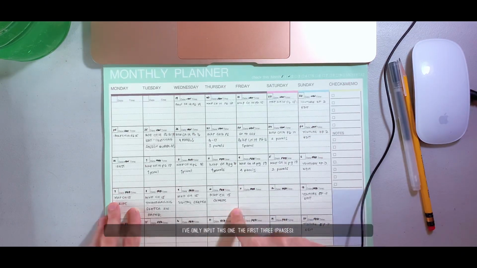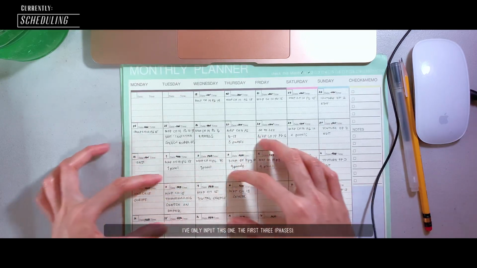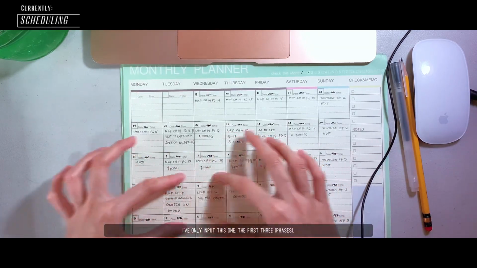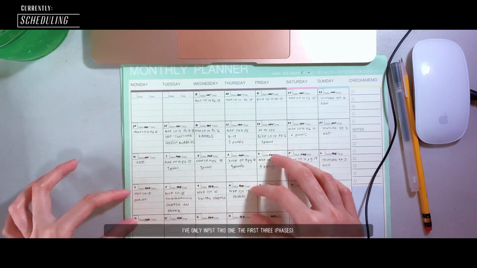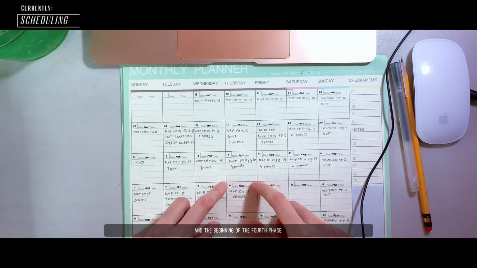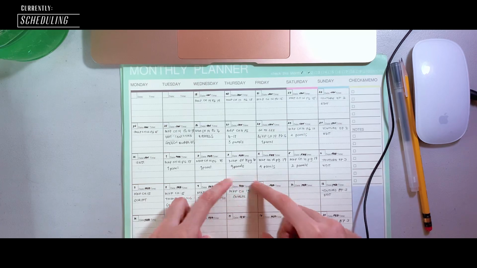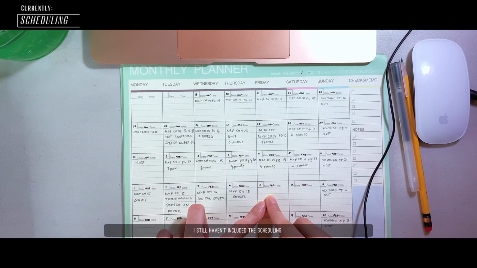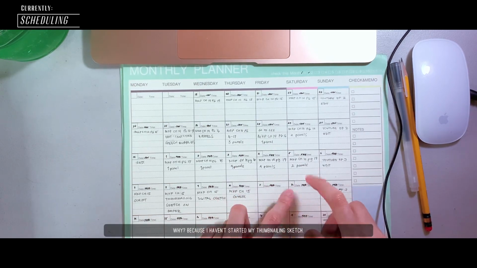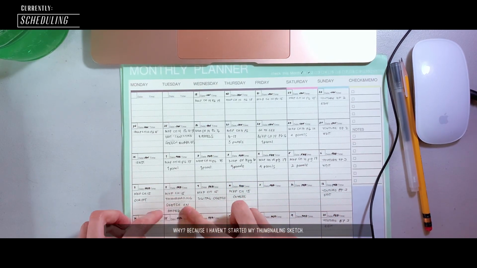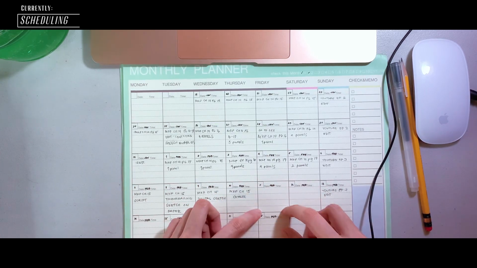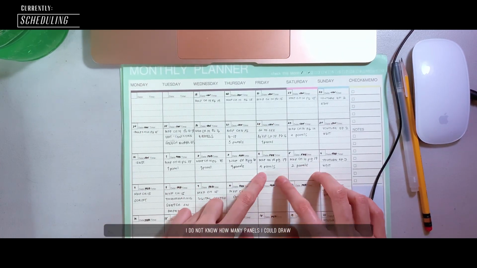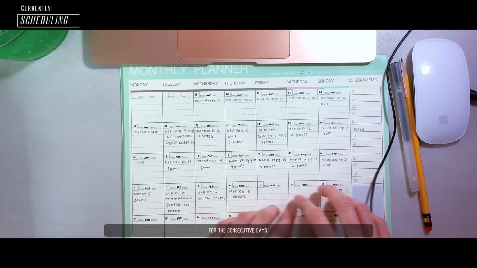So I've only scheduled this, I only input the first 3, and the beginning of the fourth phase. I still have not included the scheduling of the pages for the inking of the pages. Why? Because I haven't started my thumbnailing sketch, so I do not know how many panels I could draw for the consecutive days.